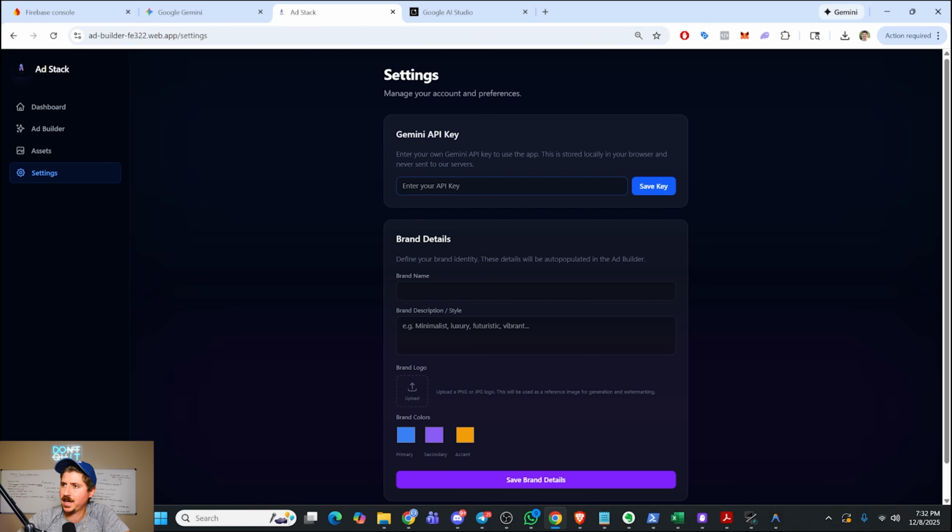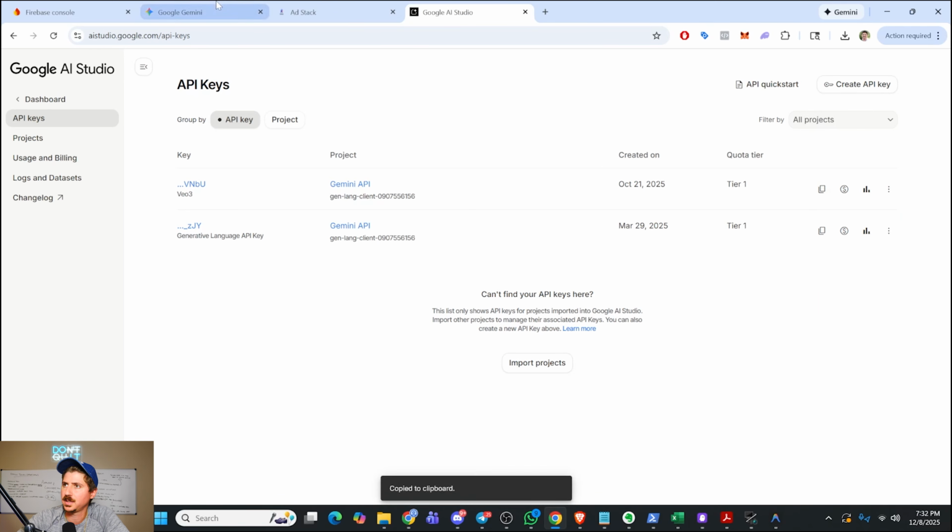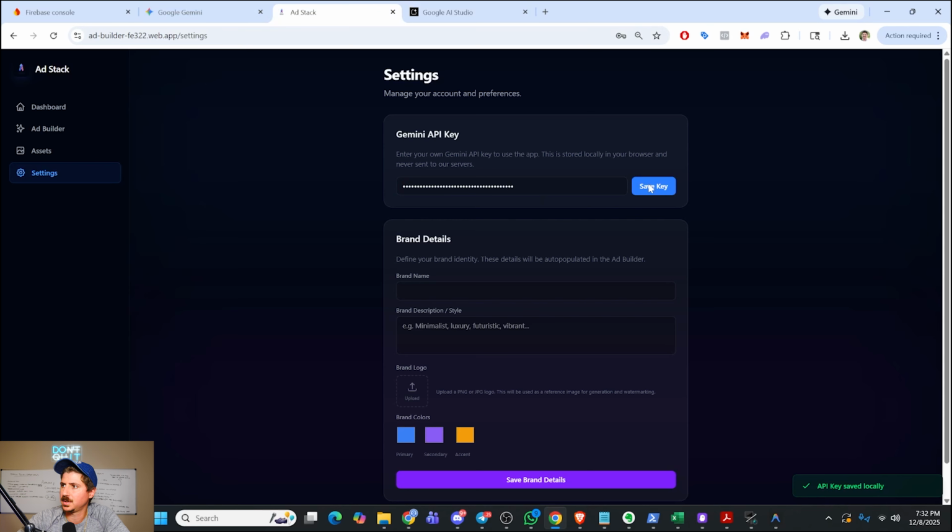You know what? The first thing I'm going to do, I'm going to add my API key. I feel like that might have been one of the other issues real quick. So let me just grab this API key, and let's drop it in here and save it. Okay. So we've saved our key.